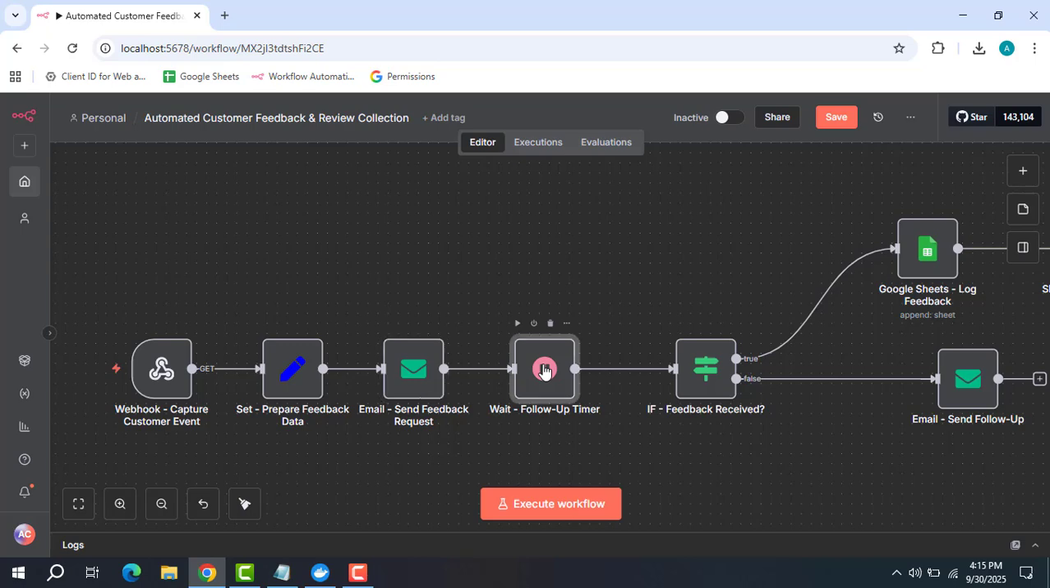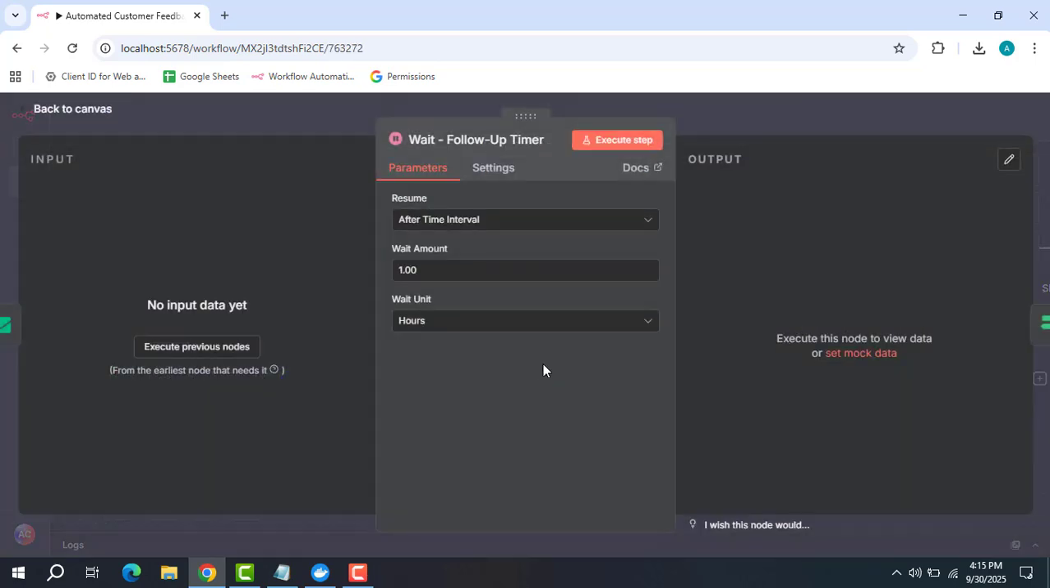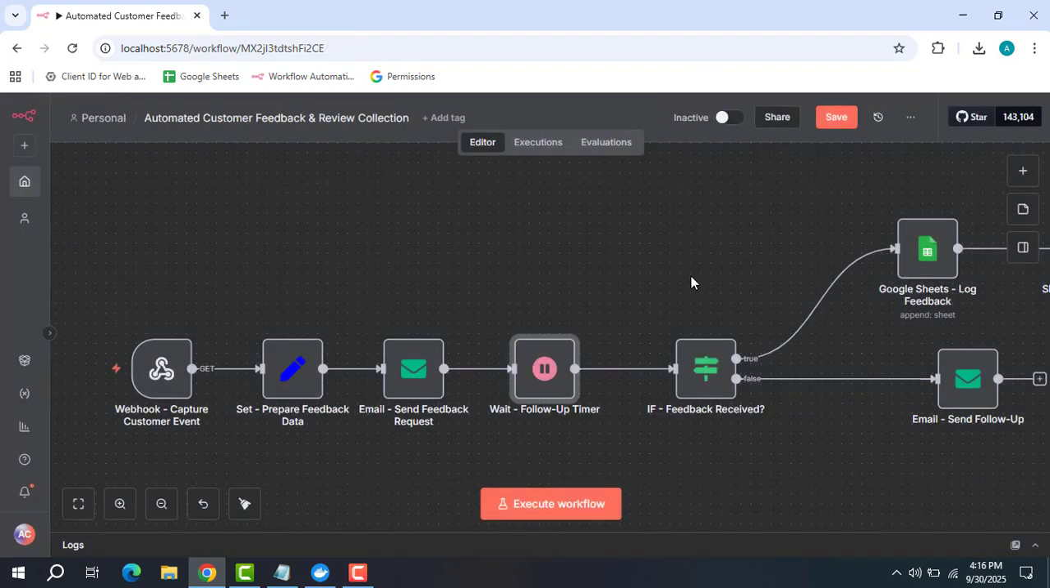After that you'll have a wait node. Its purpose is to wait a set number of days before sending a follow-up if no feedback is received. Here you will put days, let's say 3 days. So after 3 days we'll send a follow-up if no feedback is received. After that we will have an if node.